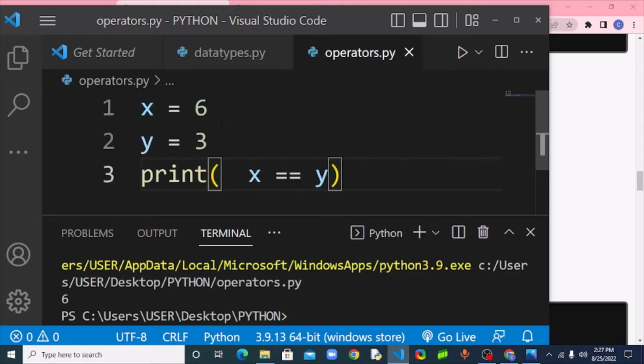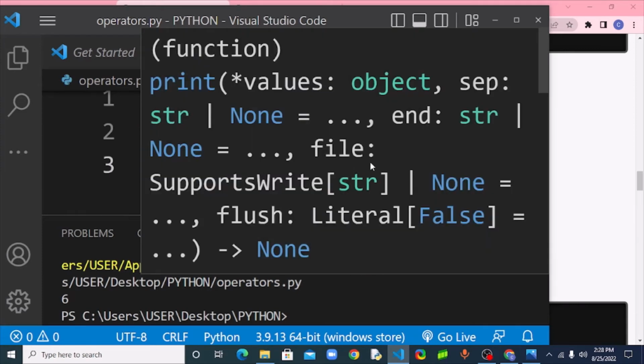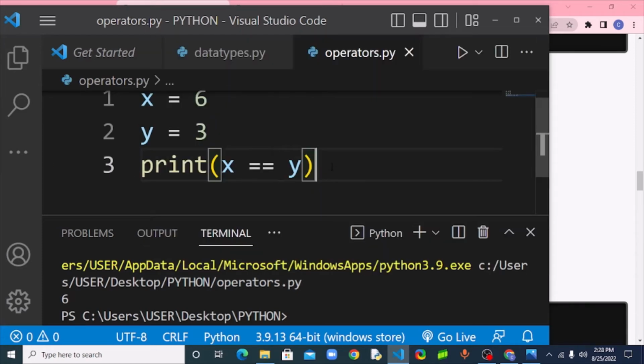Okay, x is 6, y is 3. So I want to test now if x is equal to y. This is a comparison, equal to y. This is the assignment operator: we're assigning 6 to x, we're assigning 3 to y. But this double equals is used for comparison. So we are comparing if x is equal to y.